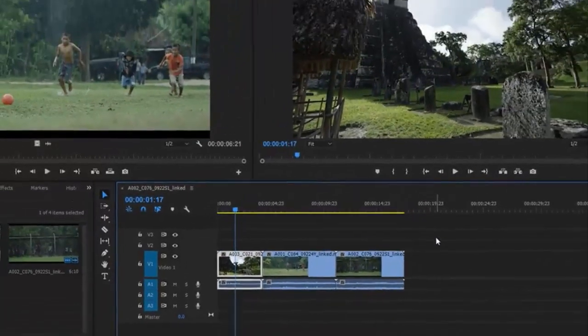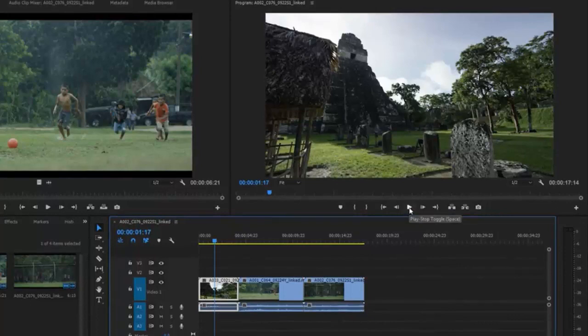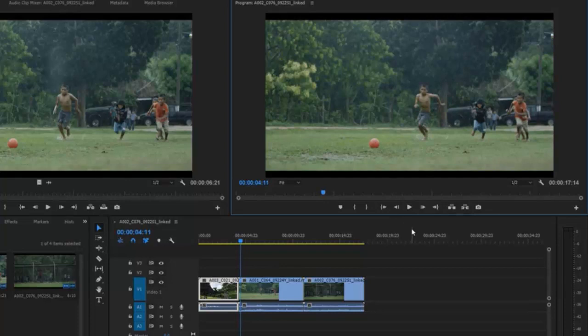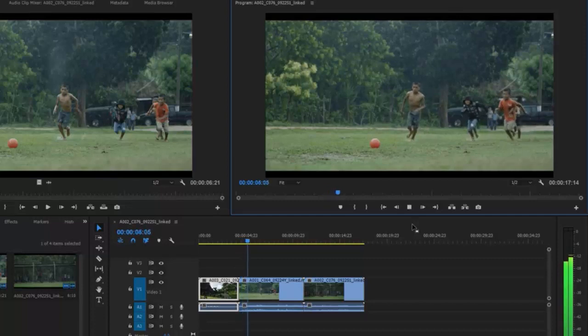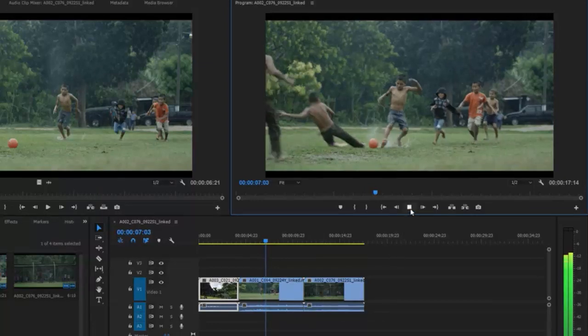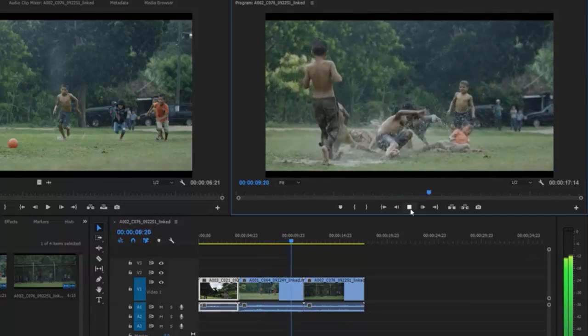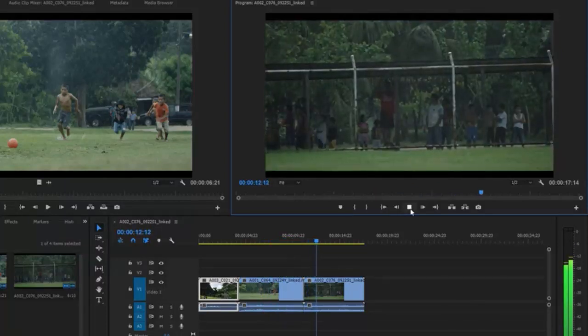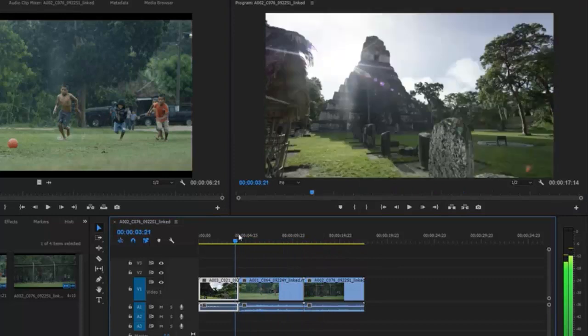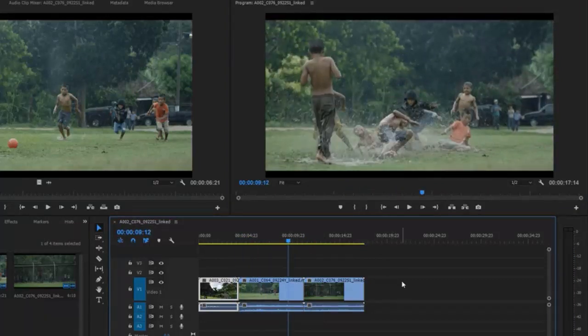I can play the contents of my sequence by clicking the play button under the program monitor. That becomes a stop button, so you can click that to stop playback too. You can also use the spacebar just like this. As the playhead moves across a cut, you'll see that we transition from one clip to another. And you can also drag the playhead across the sequence. So here, I'm moving quite quickly through the content.